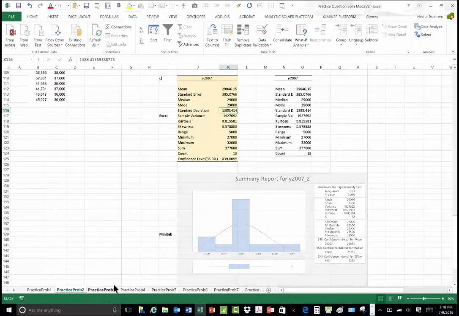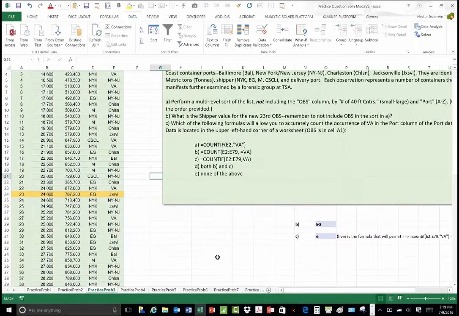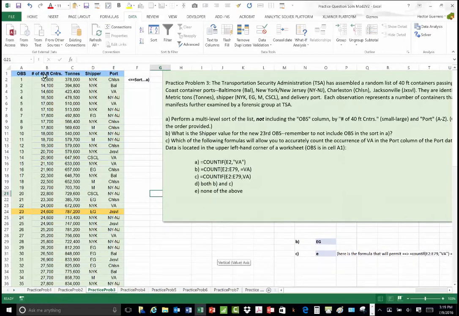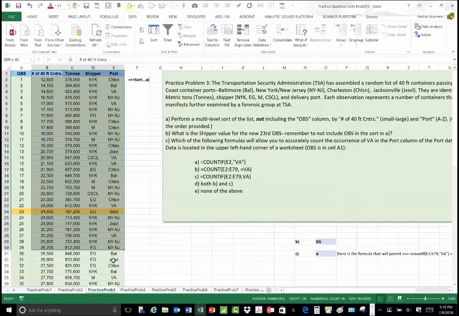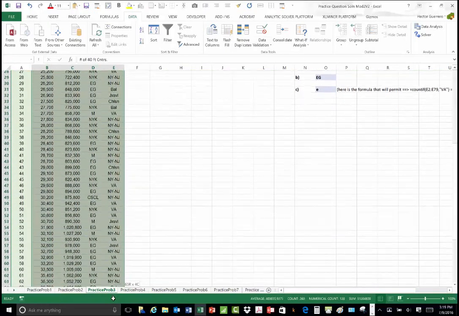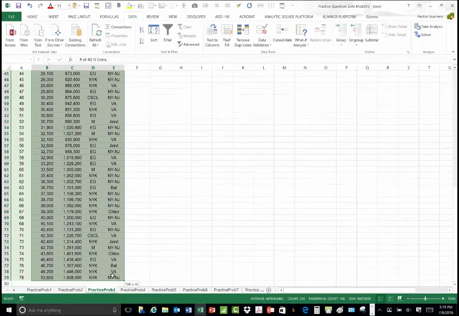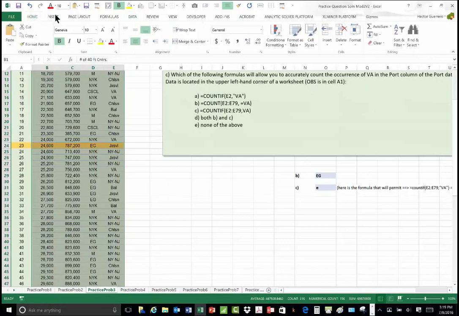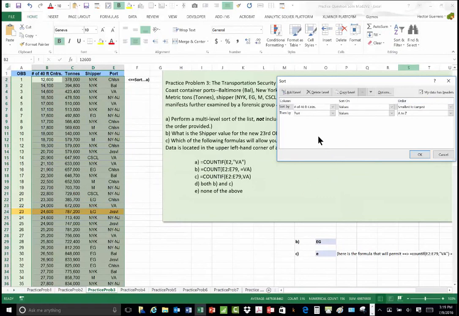Let's look at the last problem. Last problem is fairly easy, and we can test this. We're going to perform a sort on the data. So I grab the data except for the observations. I could grab the observations if I wanted. That was important to keep track of that. I go to my Home tab. Here's my sort facility. I go to Custom Sort because I want to sort on two keys.